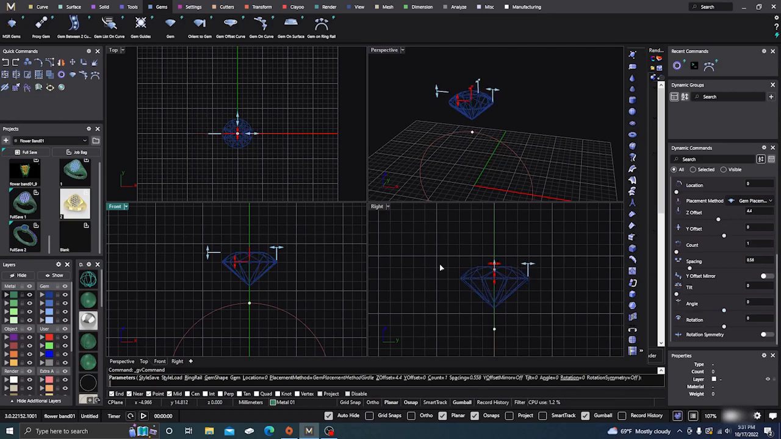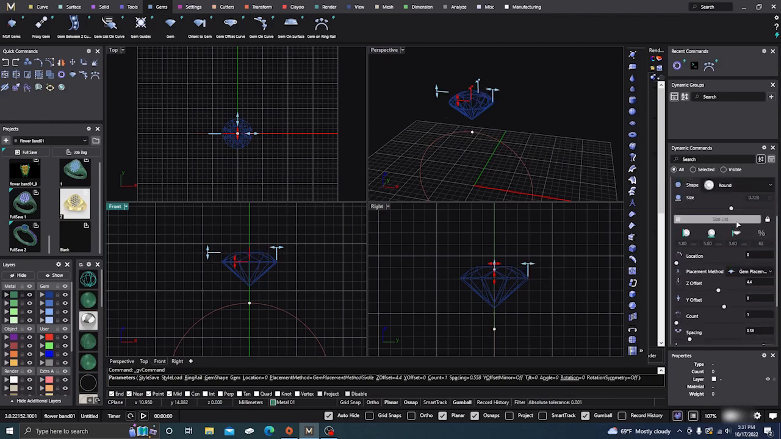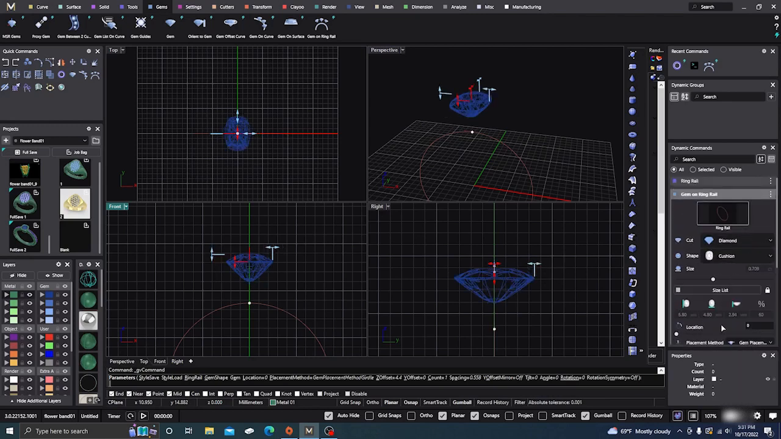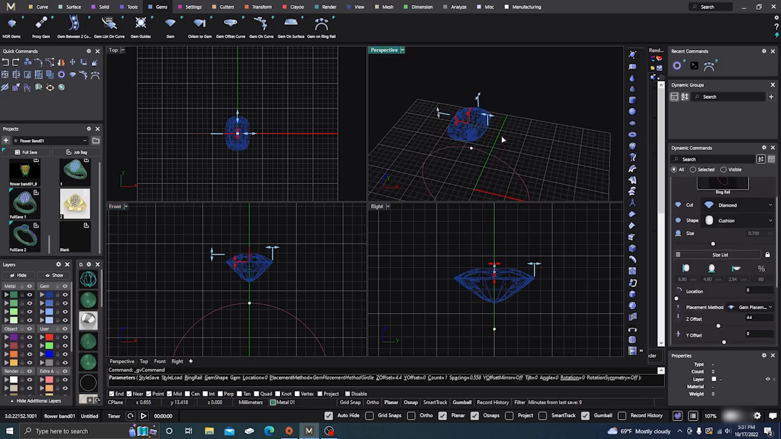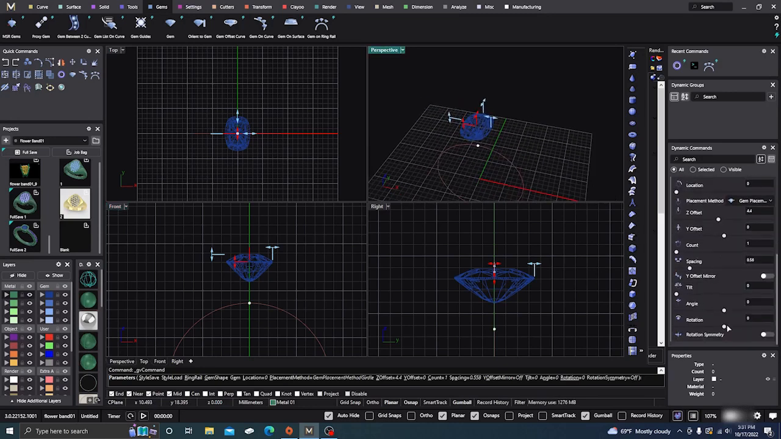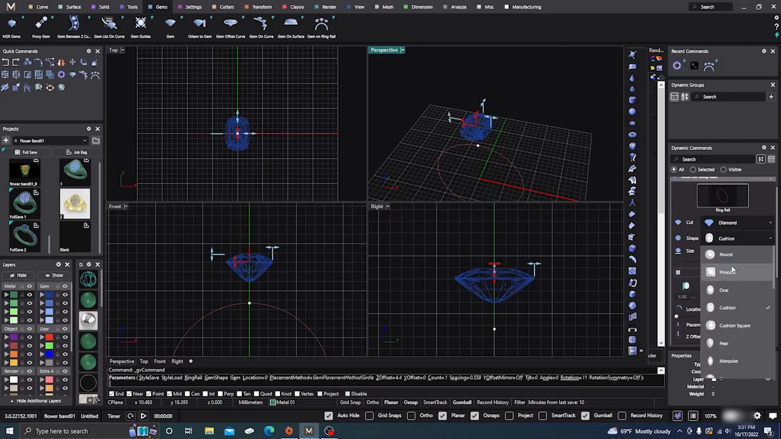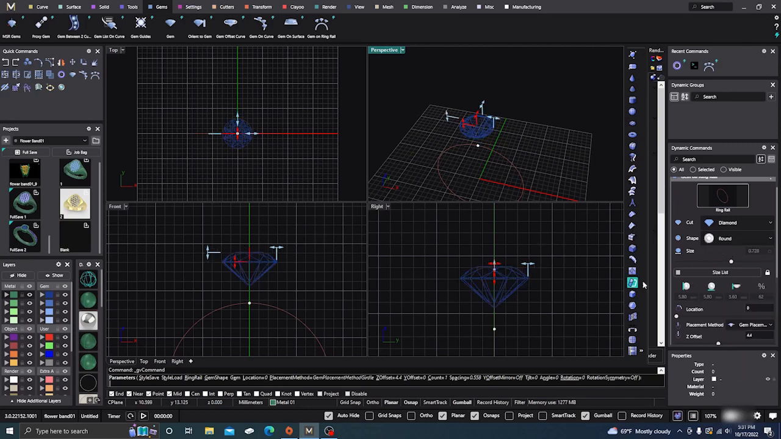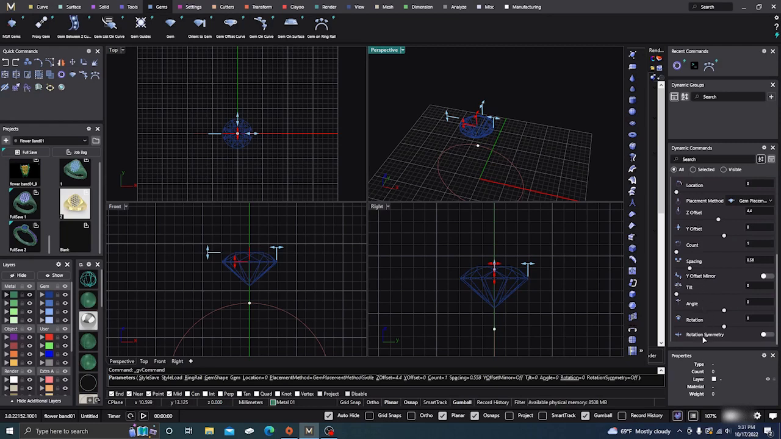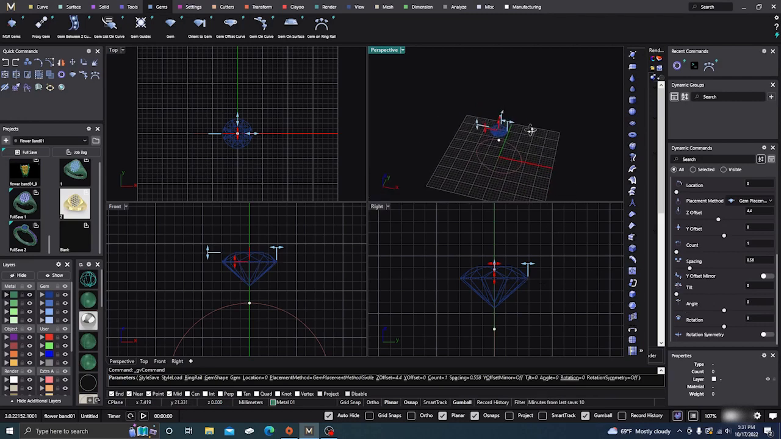Rotation won't do much since it's a round stone, but if we change it to a cushion cut, right? So we got a cushion cut out here, and we go back down here to rotation. Now you can rotate that stone. Let's turn that back to a 0. And let's go back up and get our round back, just to make everything easy for the video. And rotation symmetry, making it even. If you had stones up there, they both rotate in the same directions.